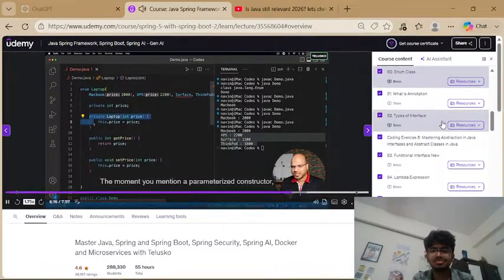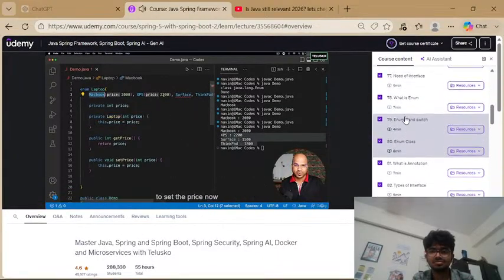The moment you mention a parameterized constructor, it says, hey, if you want to get a constant, you need to set the price now because you have a parameterized constructor. There's no default.